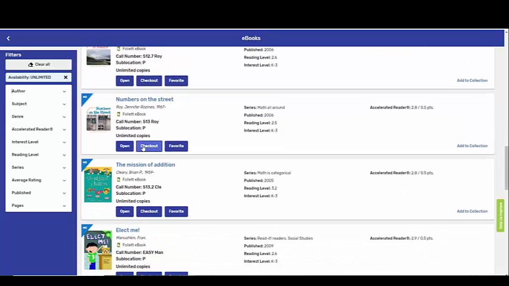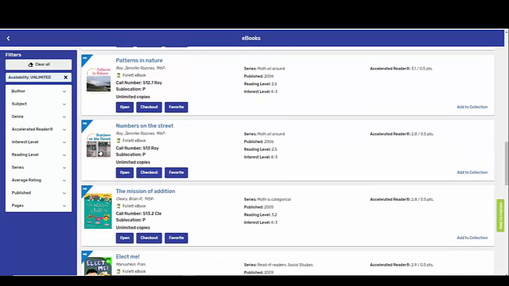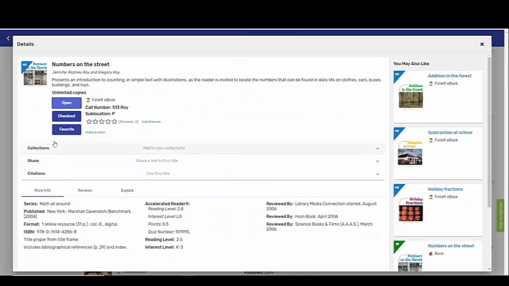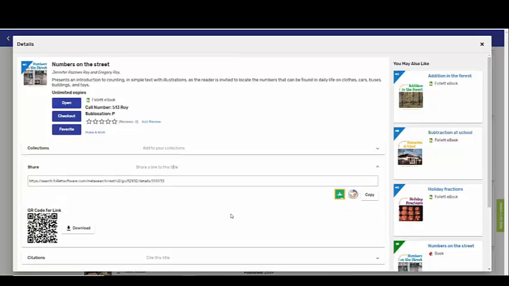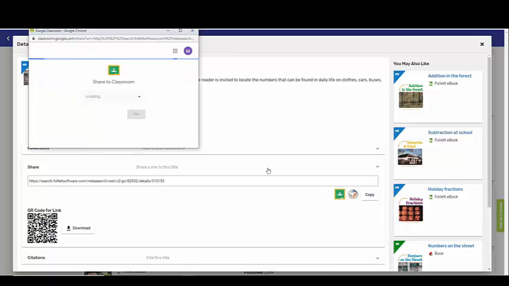So like, let's say you're doing a lesson on math and you see these numbers on the street and you want to do number recognition. If you click on the little icon here, it's going to give you some options. The one that you want to use in order to share with your students would be this: share a link to this title. Now, as long as you're logged into your Google Classroom the way you normally are, you can simply click on this little Google Classroom, export title to Google Classroom, and it'll do pretty much everything for you.